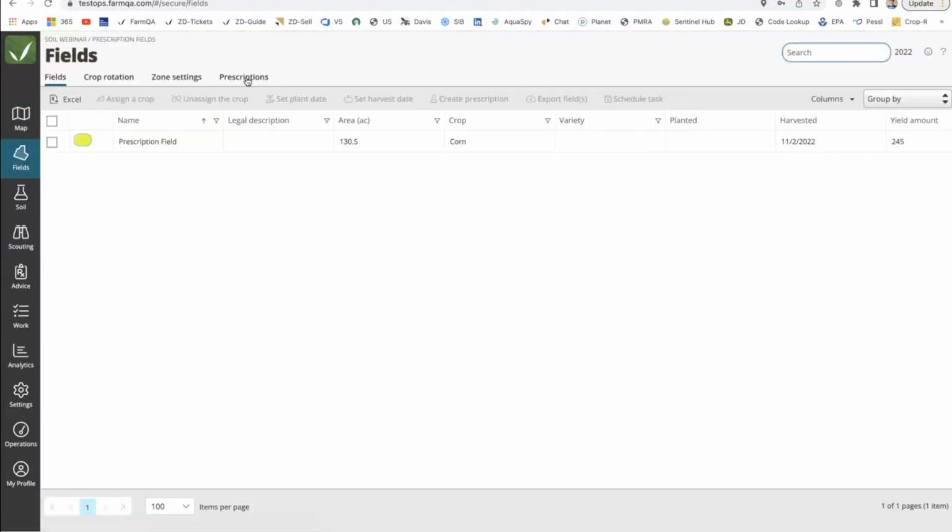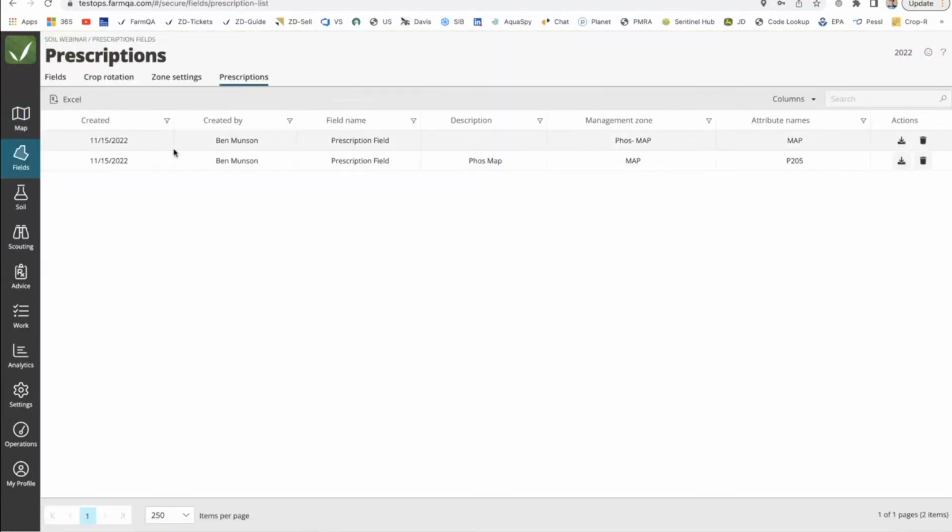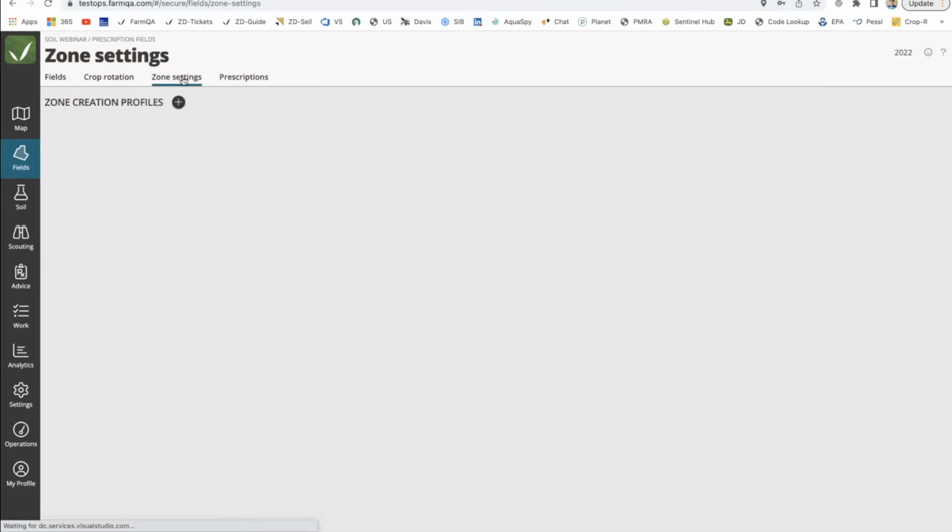We now have the prescriptions listed out here, so you can re-download. They exist with a real-time log as you create these and have them accessible. You can create and see your zone profiles within here as well. This is in beta, so there's a lot more coming around this side, but it's what we've built so far for creation and prescription writing.